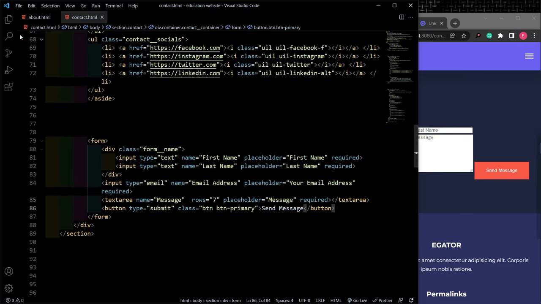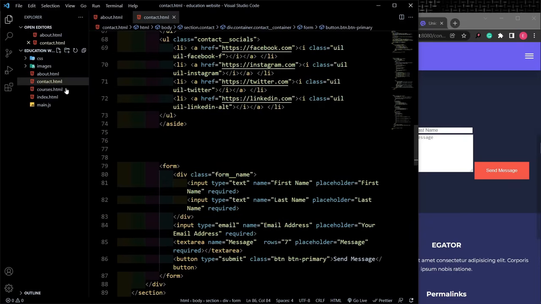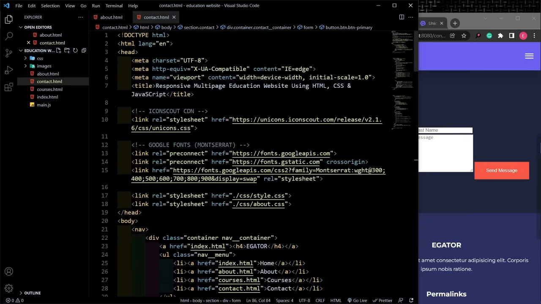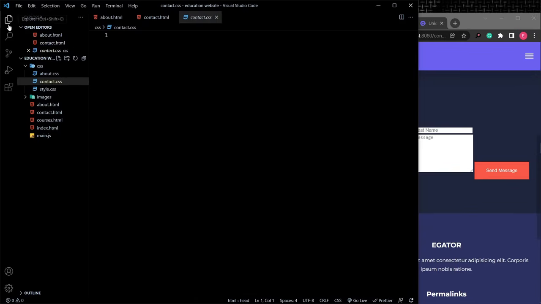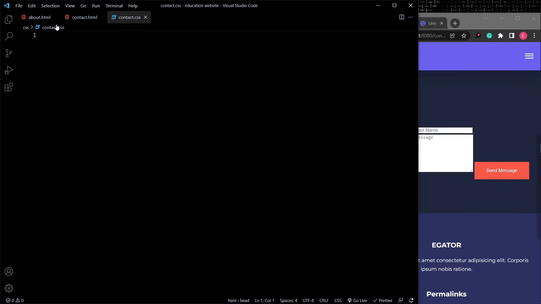And now let's head to the CSS and give this form some styling. Before that, I want to make sure I've linked this to the contact CSS file that we have here, and make sure it comes after the styles CSS. As you can see here, all the pages make sure they come after the style CSS. All right, so let's go into our contact CSS and give this some styling.